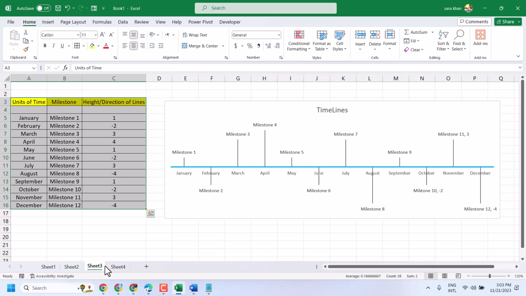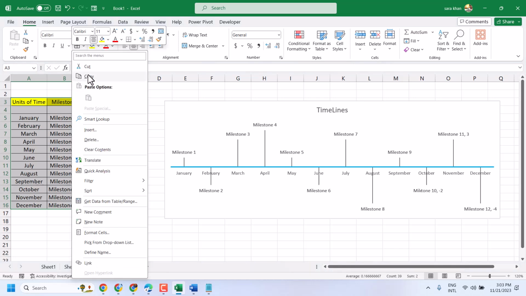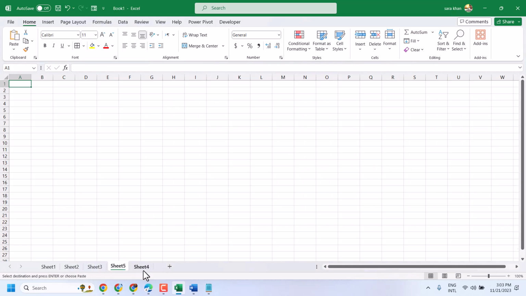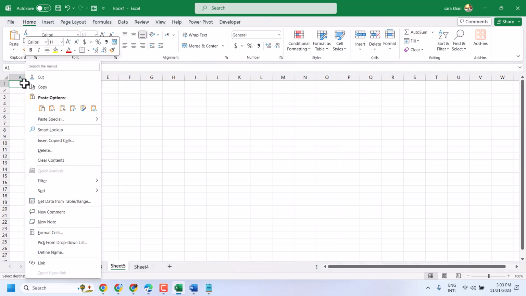In this video, I will show how to create a timeline in Excel. Firstly, guys, you need this sample data. Pause the video and create this type of data and make changes as your requirement. I will show you from start.